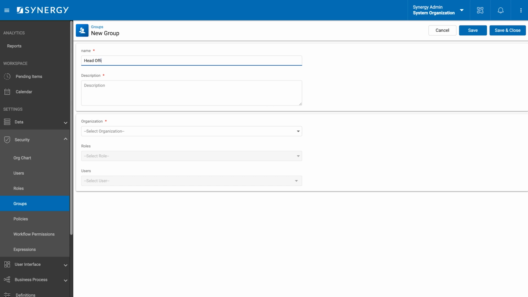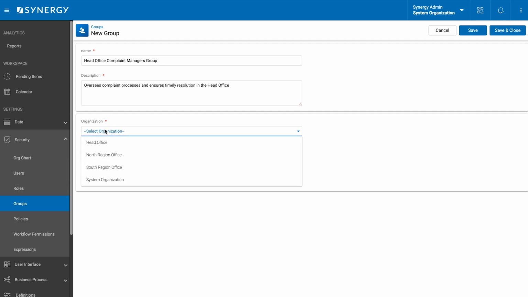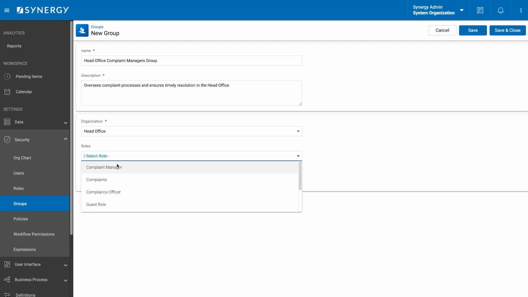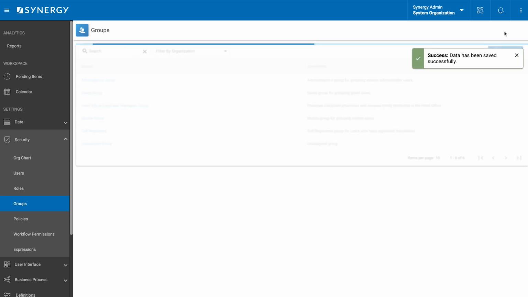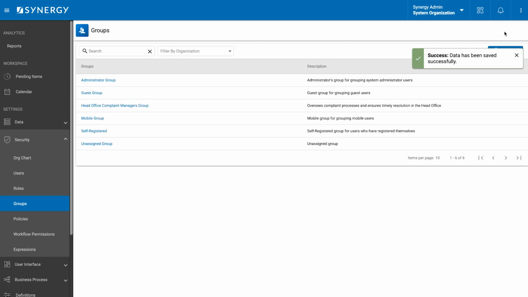In this form, we will start by entering a name for the group, which in our case will be Head Office Complaint Managers group. Next, we will provide a brief description. Oversees complaint processes and ensures timely resolution at the head office. We will select Head Office from the organization's drop-down, then pick the appropriate role, like Complaint Manager, to grant the necessary permissions. Once everything is filled out, we will click Save and Close, and voila! We have just created a new group to help manage users.